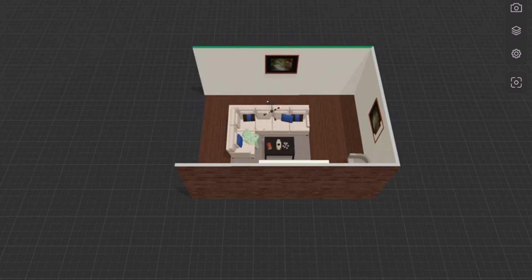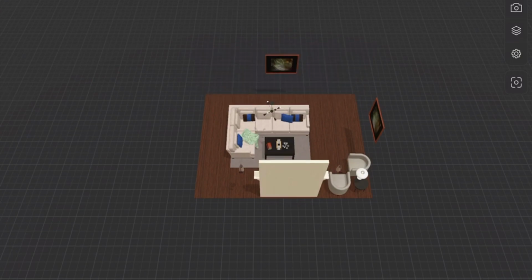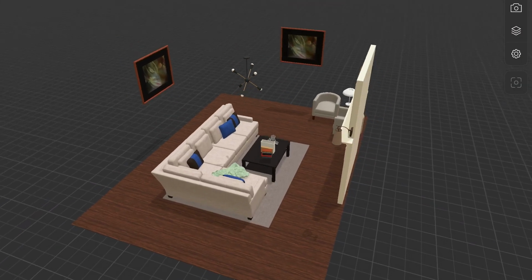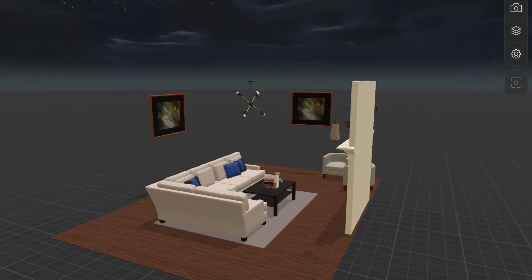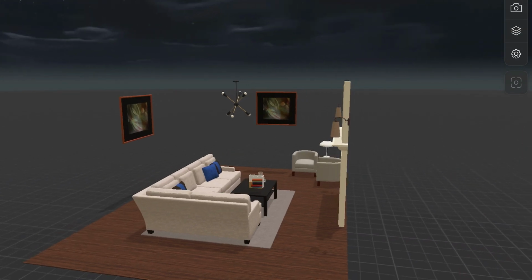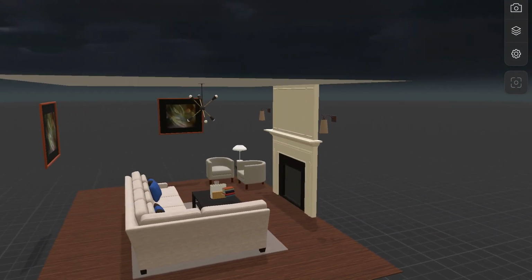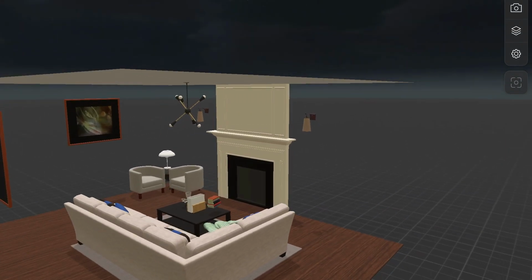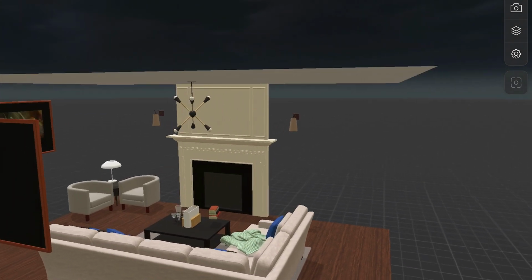So this is the result. In my opinion, quite a basic design. Next time I'm going to try to specify my prompt more, choose a concrete design style, and give ChatGPT more rules to follow.